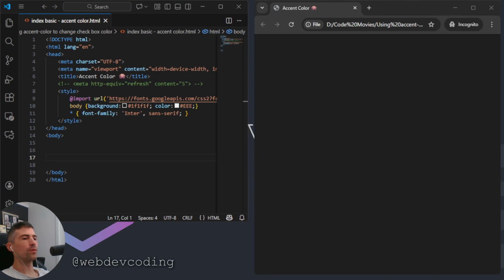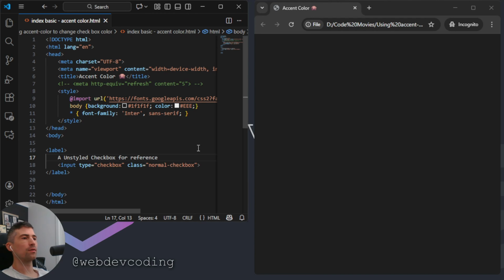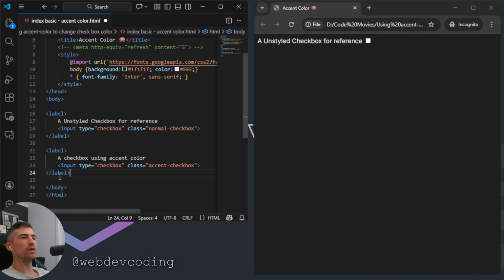So we're going to start off with our unstyled checkbox code. We're going to have unstyled checkbox for reference. This is the normal one. This is what it looks like by default with not a lot of styling on it, and it is blue. So what if we wanted to change this to green or red?